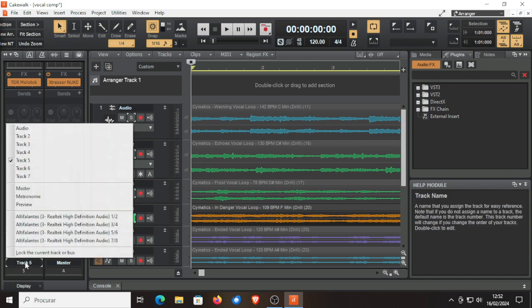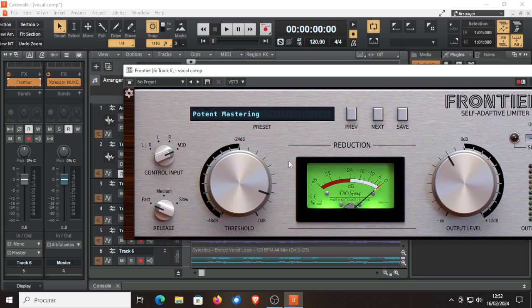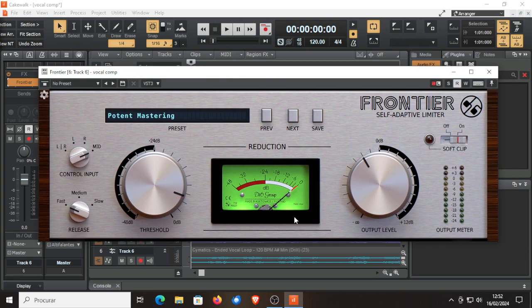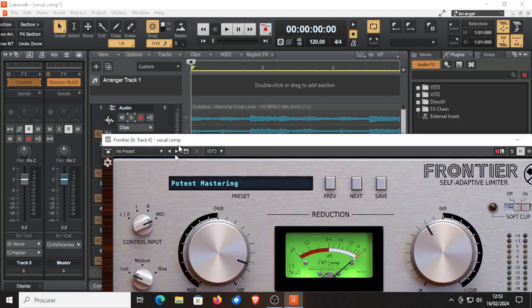Then the next one we have, number 6, is Frontier. Well, Frontier is a self-adapting limiter, but a limiter is a compressor, as we just spoke about before. This is a very nice free one also. It's a self-adapting limiter, but it's a compressor also. You can use it as a compressor. Sounds really good. Let's have a listen to the sample without.